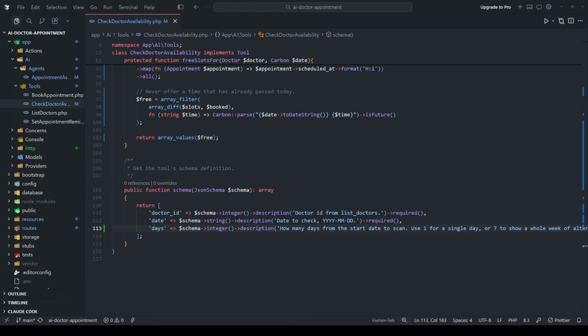If we'd marked this required, the model would feel obligated to invent a number every single time, even for plain single-day checks. That's the whole feature. 1 day in, 1 day out, exactly like before. 7 days in, a whole week of options out, with the off days hidden. And nowhere in this file did we write a rule like if Friday is full, suggest Tuesday. We just build a tool capable of looking further, describe that capability honestly, and let the model and the instructions file decide when reaching for it makes sense.